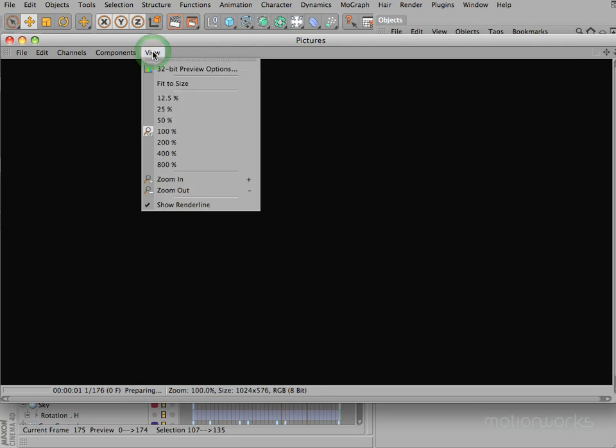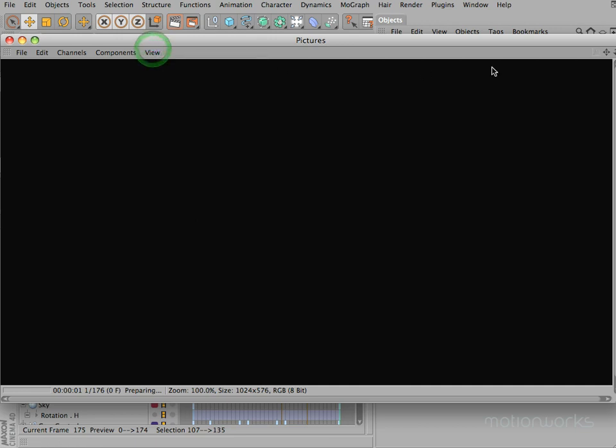Okay, in these menus at the top we have a few options. You can choose View, and we're not rendering 32-bit, so we can ignore that for now, but you can also adjust the size. You also have the option to show or hide the render line, and this is the white line that will appear shortly.